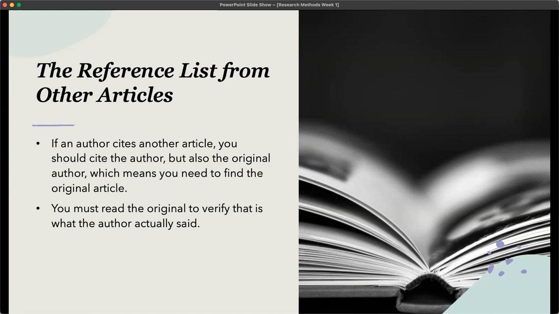And when I say this, it's because I did look at one of my own citations where someone had cited an article that I had written back in 2007. And when I went and looked at what they assumed we had meant, that's not what we said at all. So you must read the original article to verify that the author has actually said what is claimed to have been said in another article.